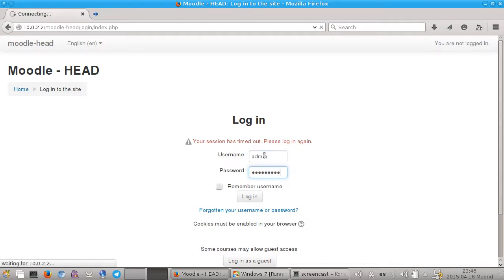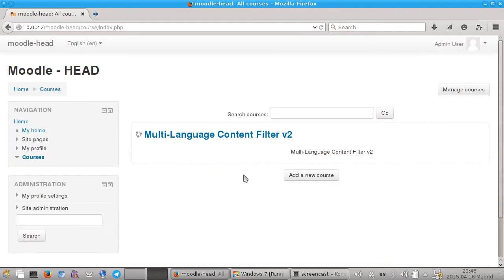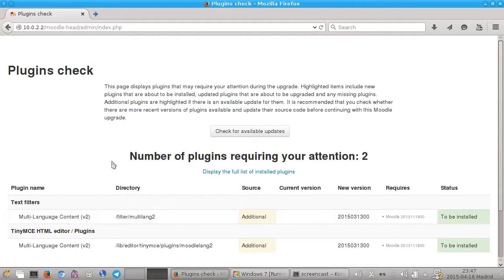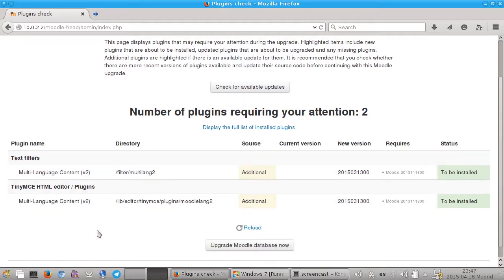so we can install the two plugins. I need to go to the site administration and go to notifications. So it detects the two filters that we can install. The first one is the content filter itself. It works on its own. You don't need the second one.